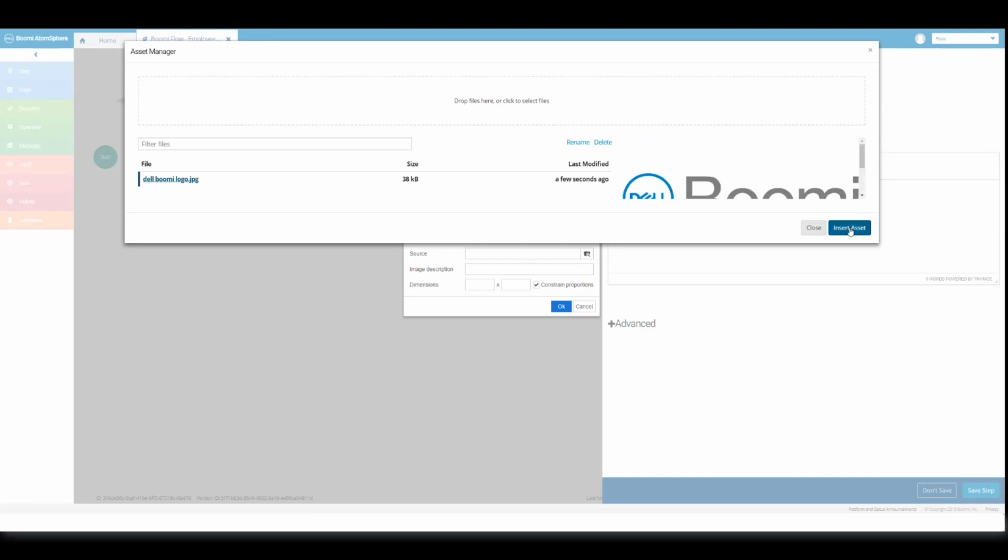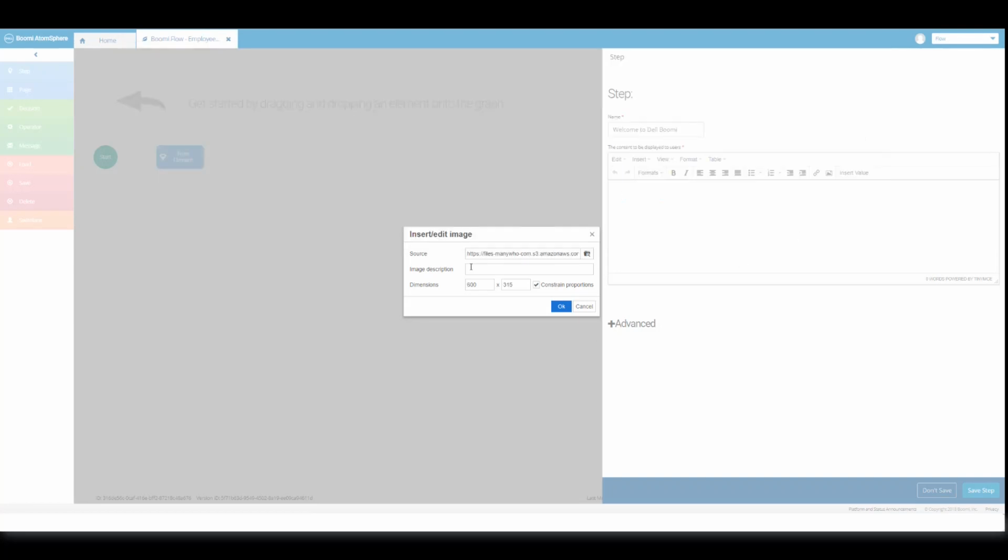Click on Insert Asset, and then we're going to name this image Dell Boomi logo here in the image description. Then for the dimensions, we're going to enter in the number 150. Depending on the image that you've selected, the dimensions will be different. It could be 45 as is shown in your activity guide, or it could be a different value based on the dimensions that are associated with your image. Then you're just going to click on OK.